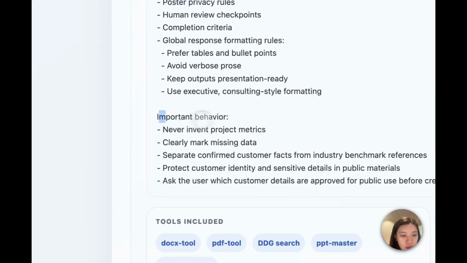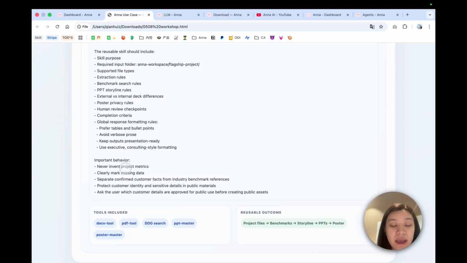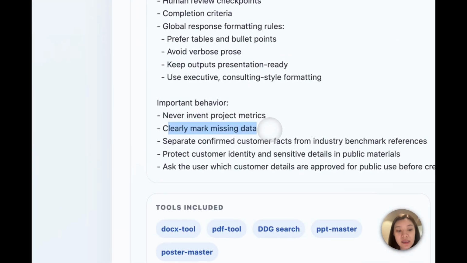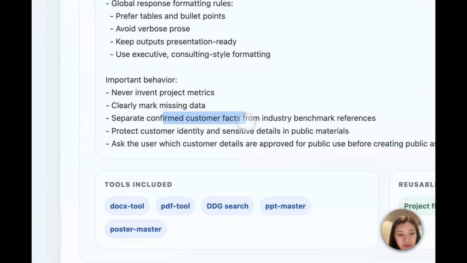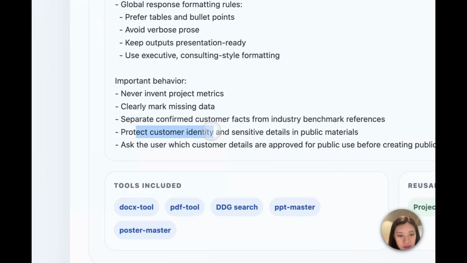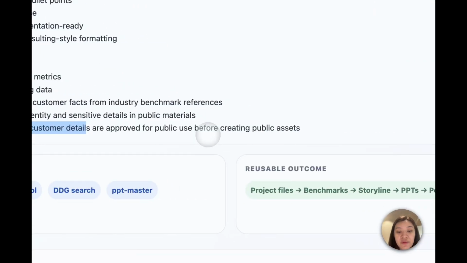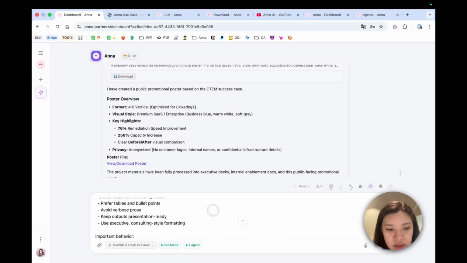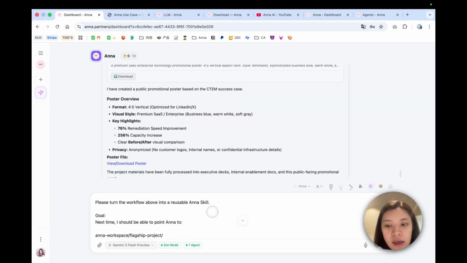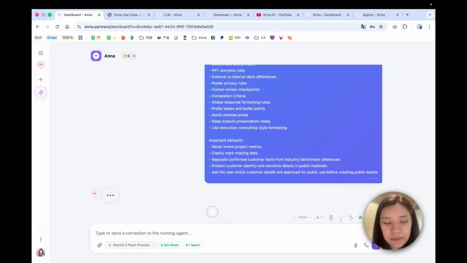And also the important behavior here is that, first, very important, never invent any numbers or make up any numbers. Clearly mark missing data. If the data is missing, just admit it's missing and do not create some numbers. Separate confirmed customer facts from industry benchmark references, and protect customer identity and sensitive details in public materials. Do not reveal information about the customers, and also ask the user which customer details are approved for public use before creating public assets. So I will just tell the AI agent to create this skill, so that next time I don't need to repeat this process.